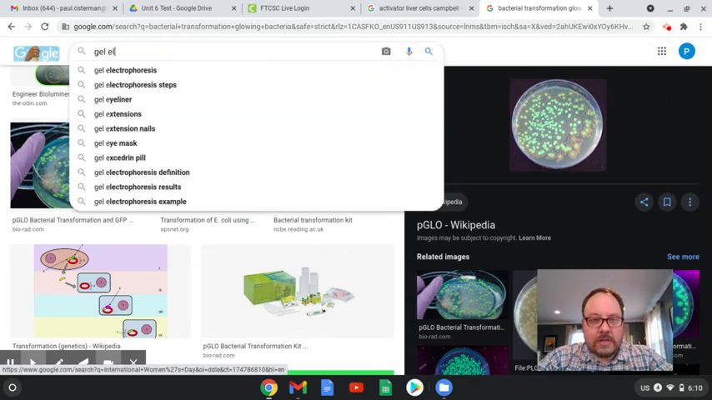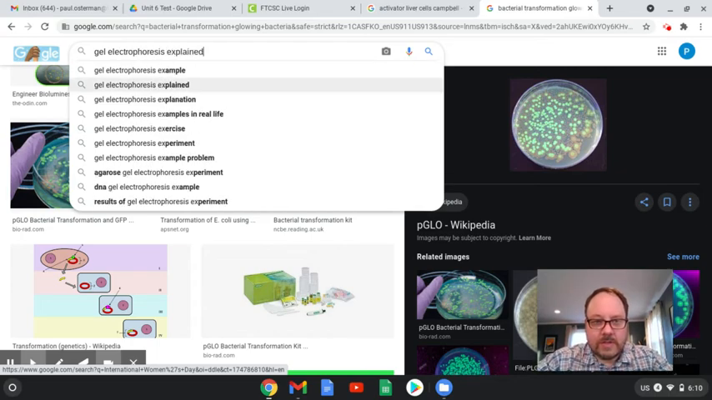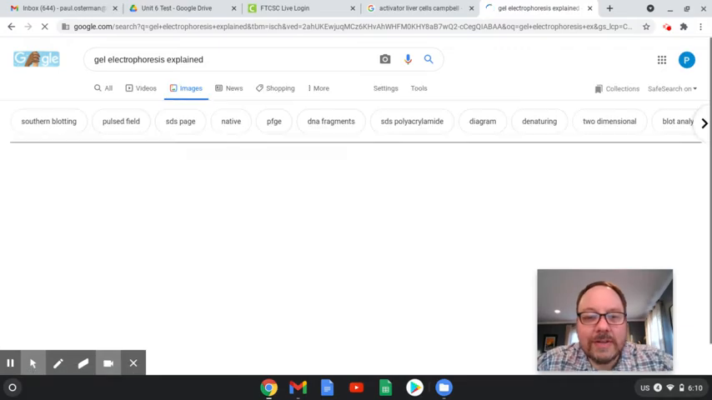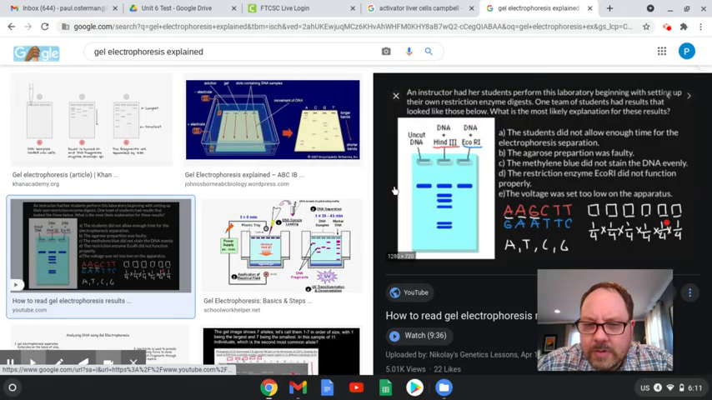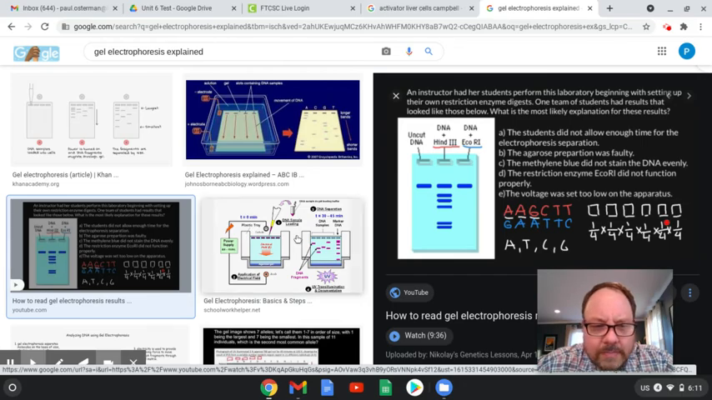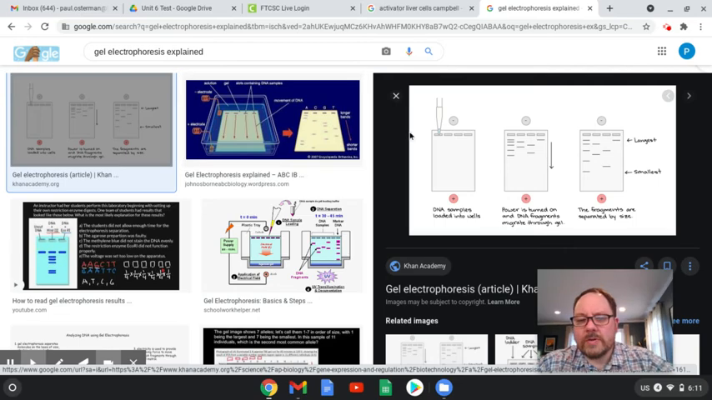Let's look up gel electrophoresis. Let's see if we can find some images for that. This is sort of nice.